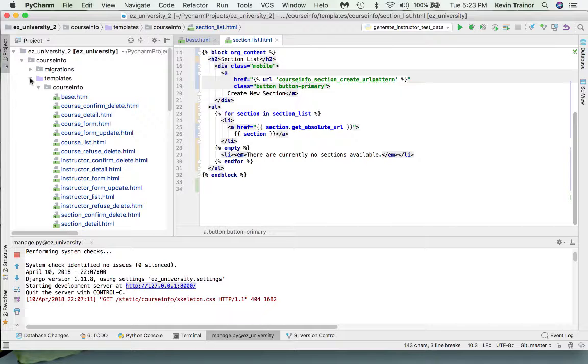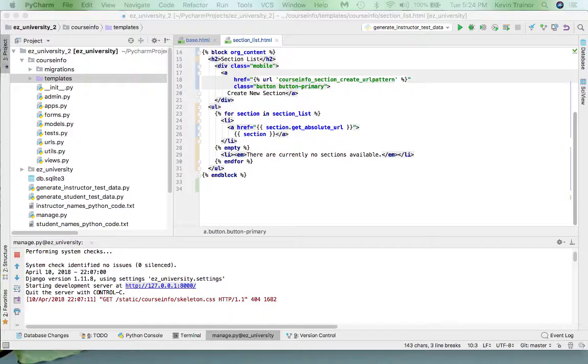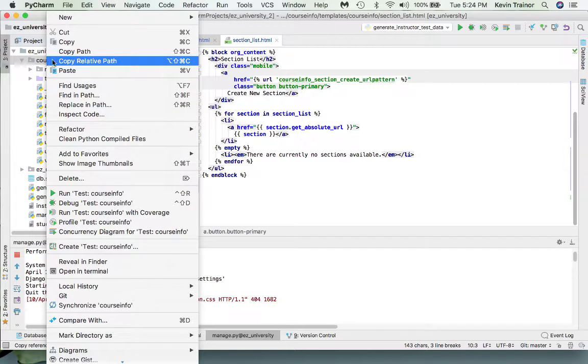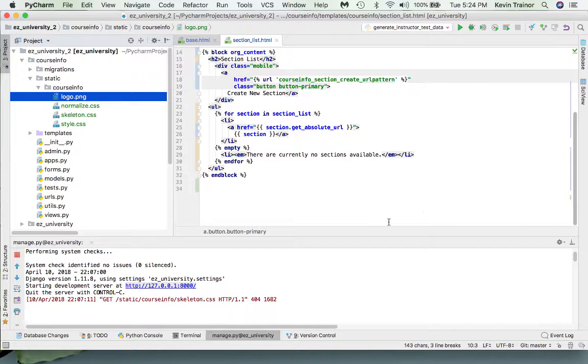So we have our templates subdirectory. And now what we need to do is add the static subdirectory. I'm just going to copy that from my starter files, go up and put it in the course info app. So I'm just going to paste that and say OK. And now I've picked up all of these files as well. All right, so that's looking pretty good.